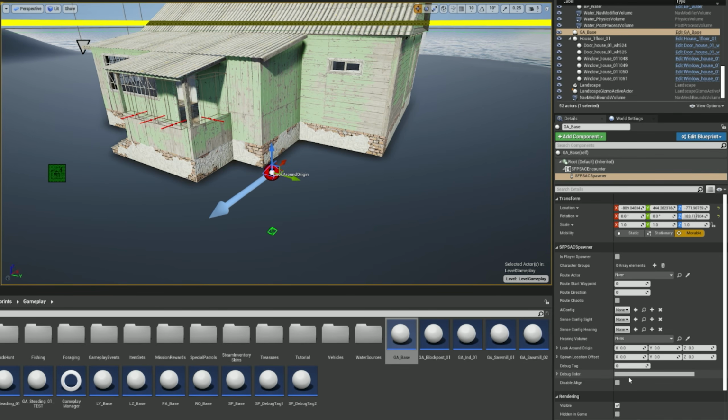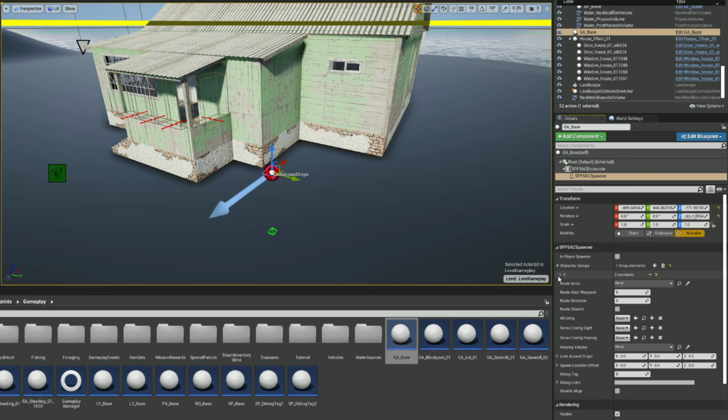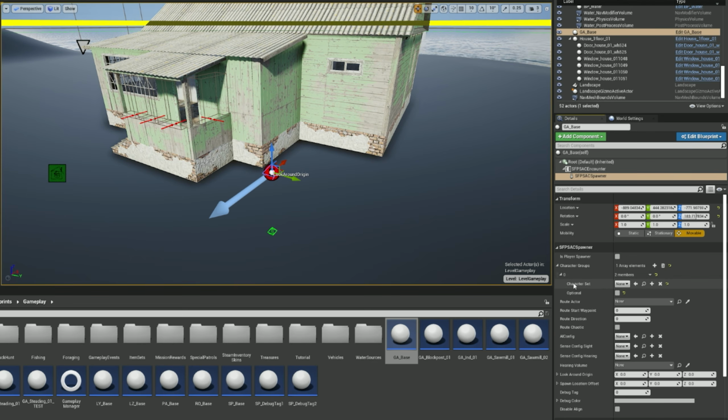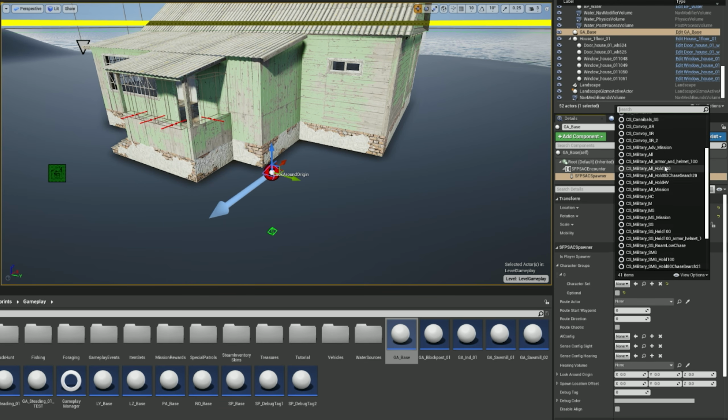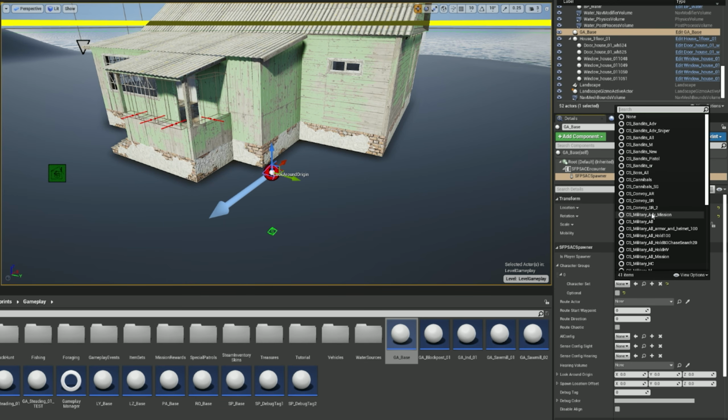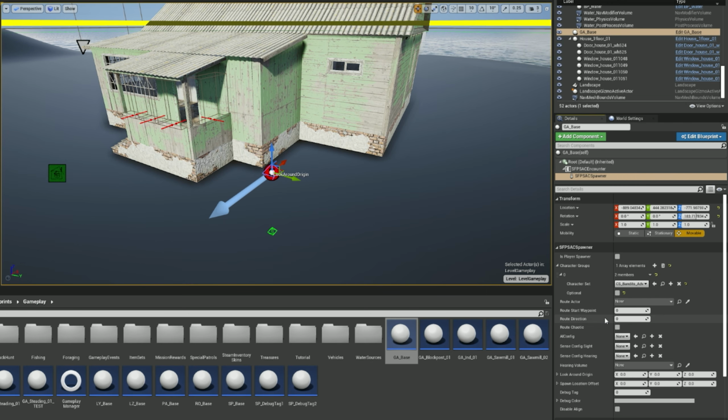So over here on the right in the details tab are all the parameters we need to get this spawner set up. We're going to start with character groups. Go ahead and add an array element, open the drop down menu, and then you'll see character set. So this determines the type of gear that the AI spawns with. So go ahead and open that up. We have a lot of options here. We have military AI, bandits, boss AI. I'm just going to select bandit advanced.